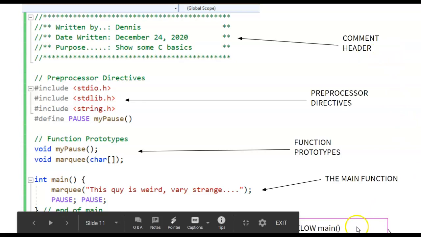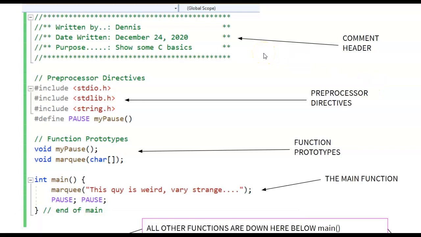And then down below main, I don't know how I make that go away. I'll wait a second and it should fade away. Go away. Okay, good. Thank you.